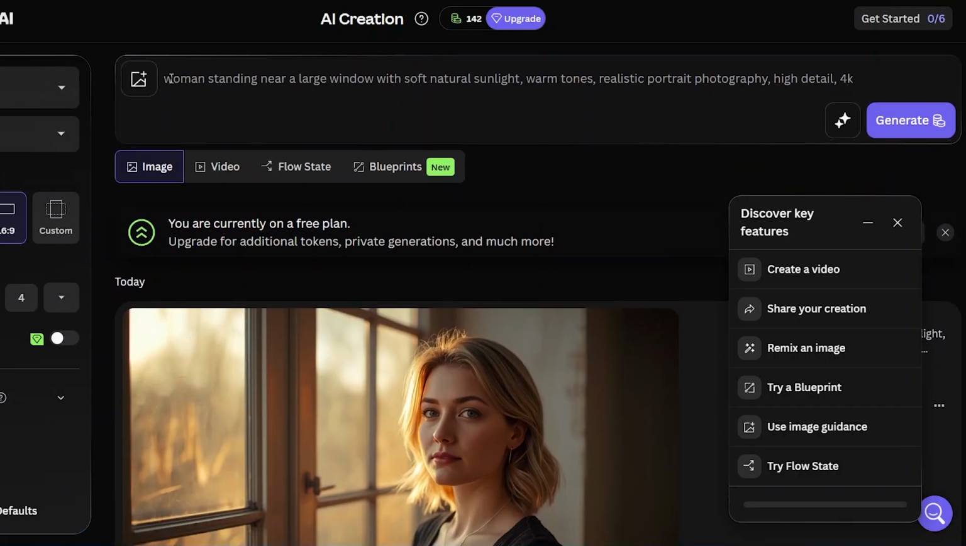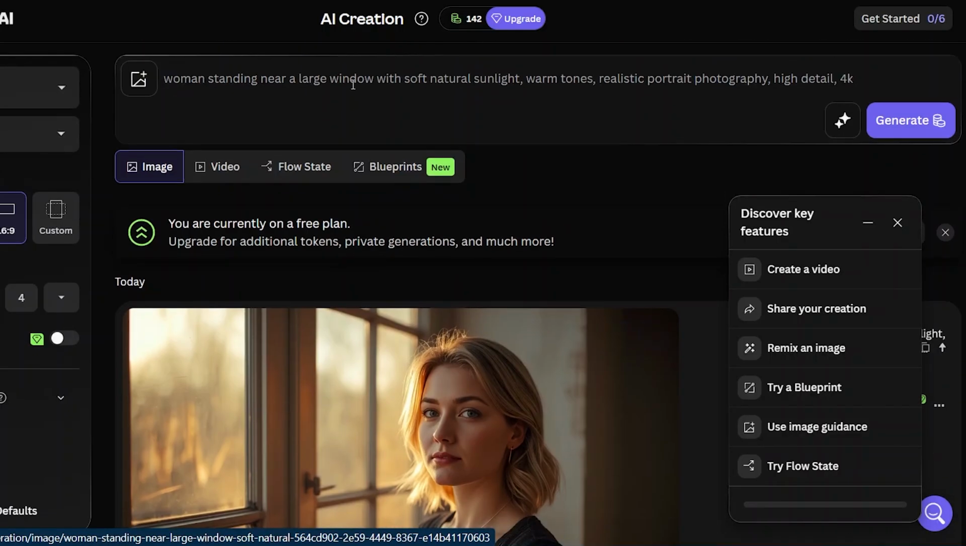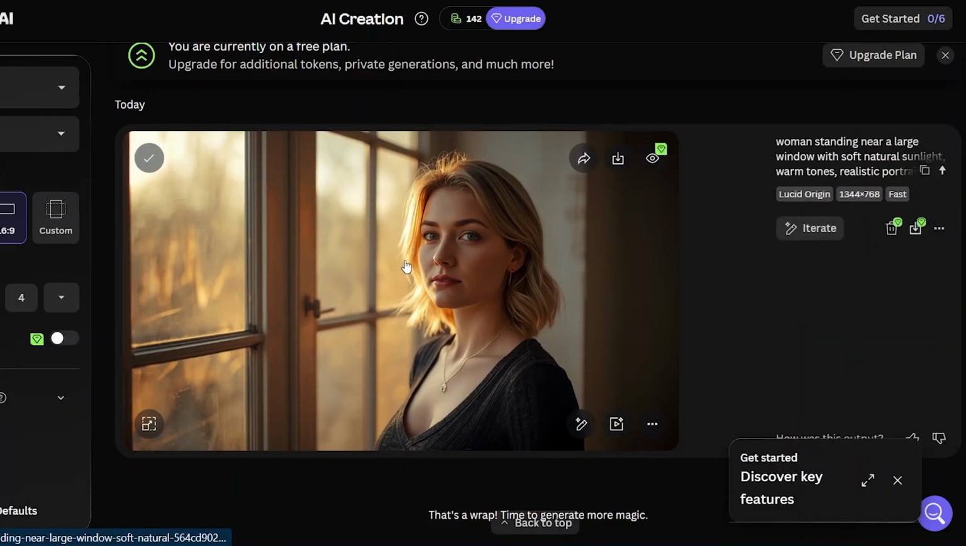So it says that there's a woman standing near a large window. So exactly, we have a woman and the window is large, and then with soft natural sunlight. So we can see that there is soft and natural sunlight as well. And then the tones are warm and we have a realistic portrait photography style. There's high detail and it is 4K. So this is absolutely in accordance to the prompt. So that was super simple.